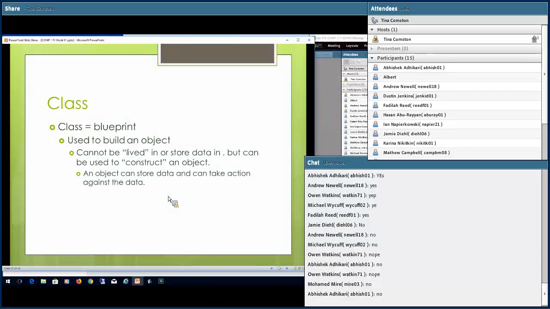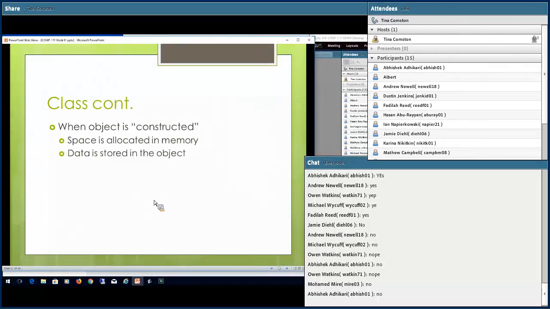So our class is our blueprint, our instructions for how we're going to go about building or constructing our object, and the object is where our data is going to live. This is the same thing as our house. Okay, so when an object is constructed, we allocate space in memory. We give it a street address. If you're thinking of a house, we allocate space in memory, so a memory address is associated with that object, and then we can store data inside of that object, so you can actually move in and live inside of that house.